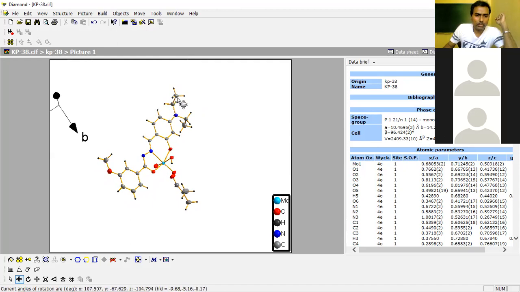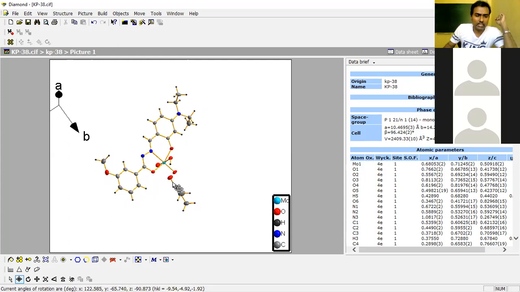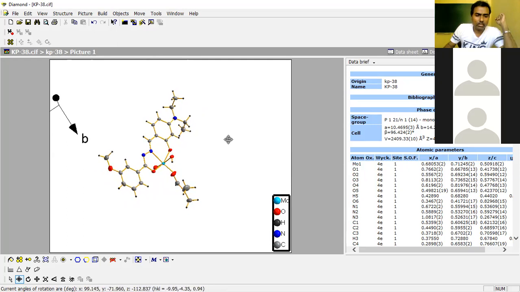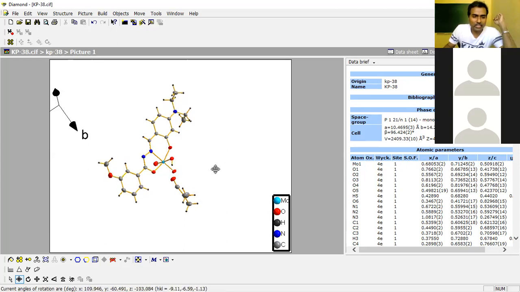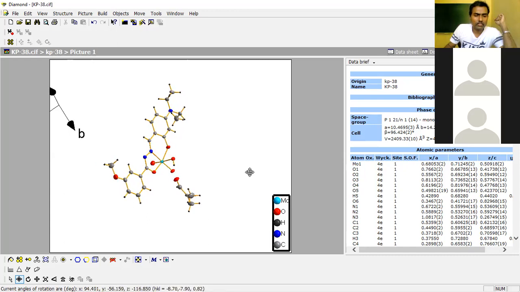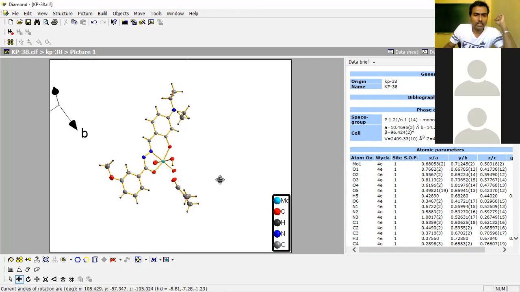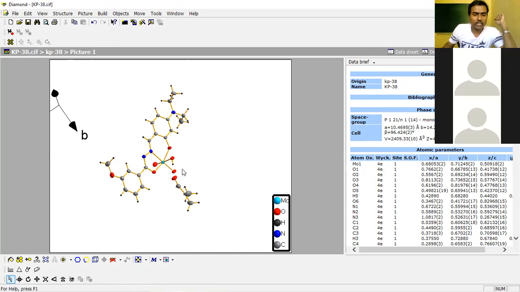So here also we have two ethyl groups. So we have to be very careful to see. And sometimes this atom, the solvent atom, and this atom also will overlap. It's like this. So we should not select this kind of position. So very carefully we have to select. This is okay.